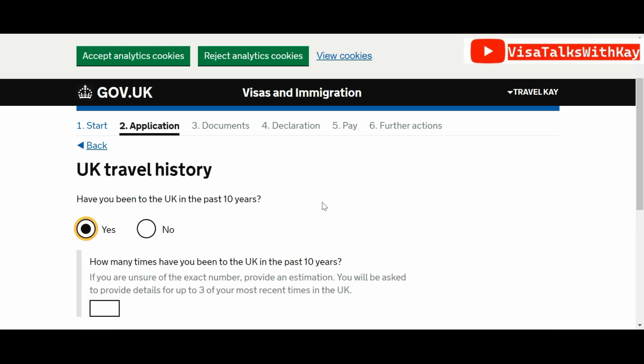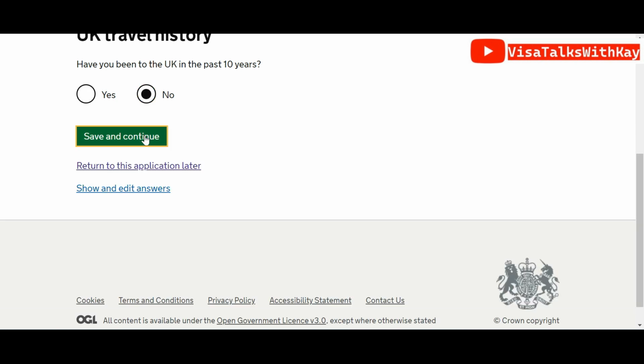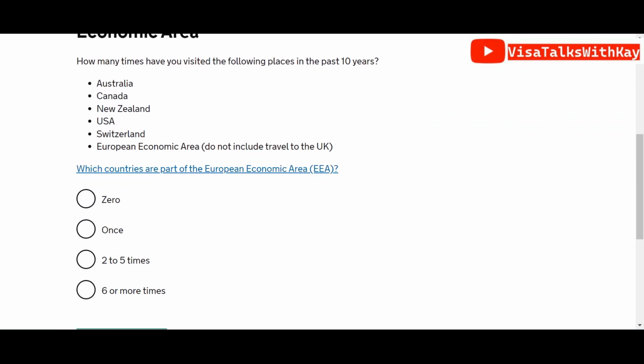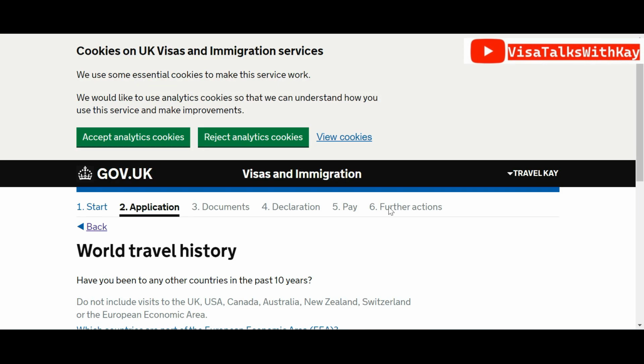Then of course, if you have visited the UK before, you could provide the top three most recent times you've been in the UK. If you visited 10 times, you give the top three, the most recent times, right? The top three of the most recent times you declared there. And if you of course have other travel histories, having visited some other countries within Europe, New Zealand, Australia, USA, Switzerland, you need to declare. If you don't, then you just put zero, like we did here.